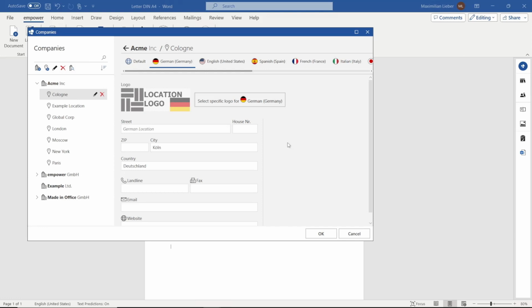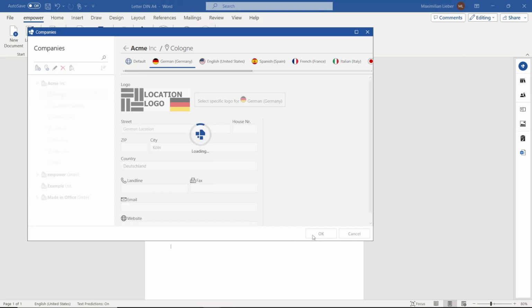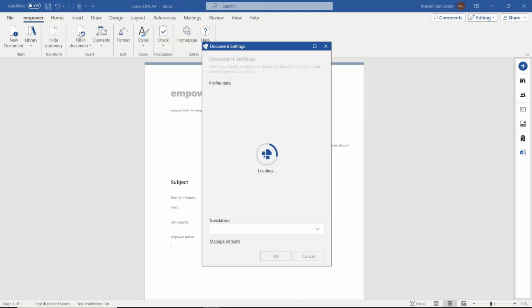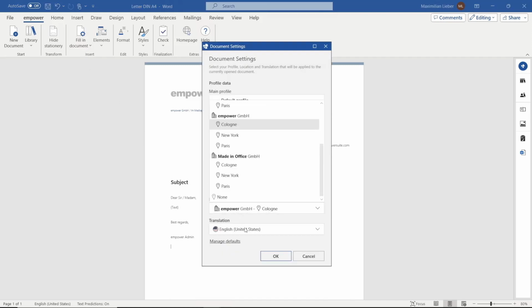So now we have preset everything here. Let's have a look at what a standard user is experiencing when he opens up a document. When he opens up a document, his standard profile data will be pre-selected, but if he needs to do a certain adaptation, he can choose from the data that you enabled him to see. For example, let's change the location here and change the language of the document to German too.